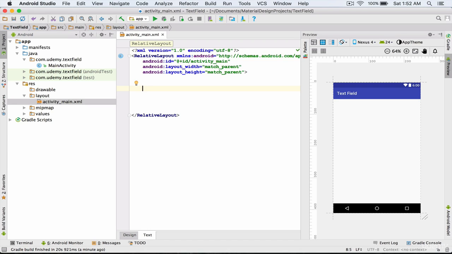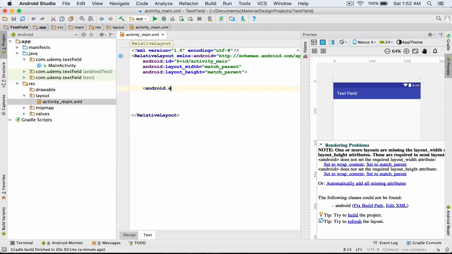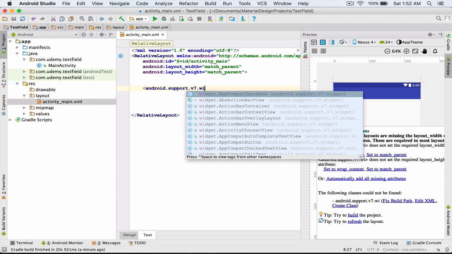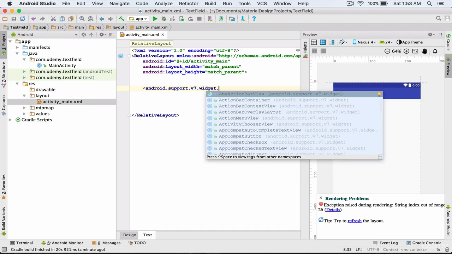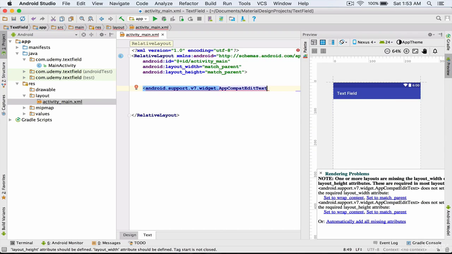Inside my layout, now I'm going to define an AppCompat EditText. I type android.support.v7.widget.AppCompatEditText. Okay, now my AppCompat EditText requires a height and a width. In the previous section, I set its width to match parent and its height to wrap content.